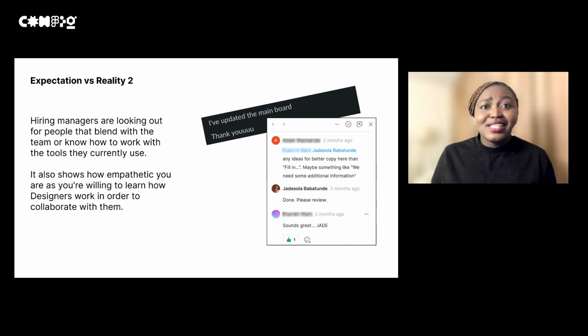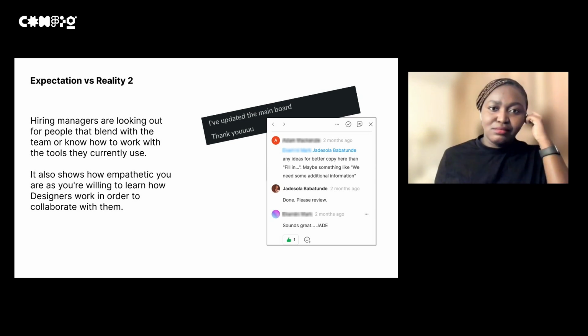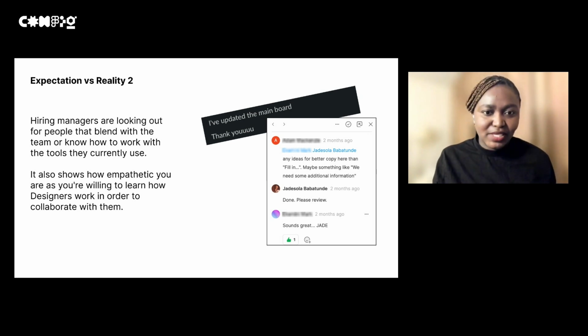So it helps if an entire team already knows how to use a certain software. The hiring manager would definitely love to know that you are versed in it. You can move stuff around. You're good. They know that in terms of onboarding, you don't have to spend a lot of time onboarding you.